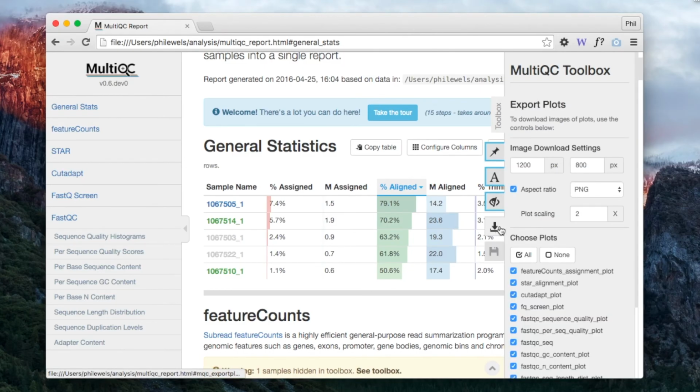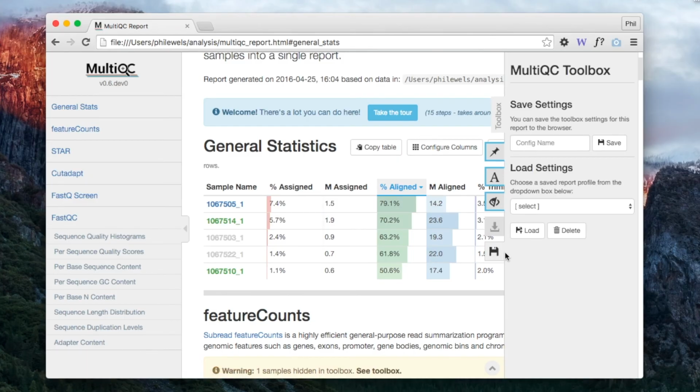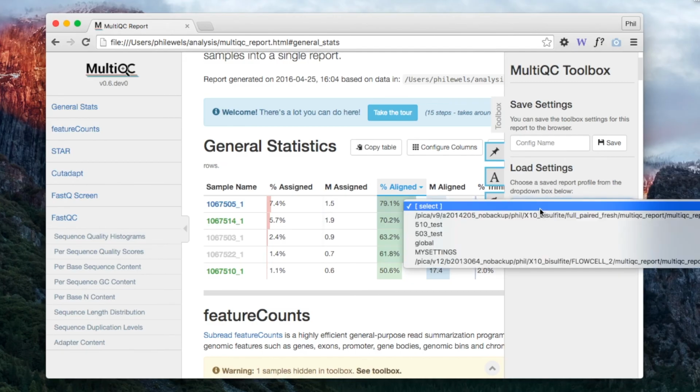We've already mentioned the export tab. Finally, at the bottom, if I've done a lot of custom configuration, renaming and so on, I can save these settings and then reload them at a later time.